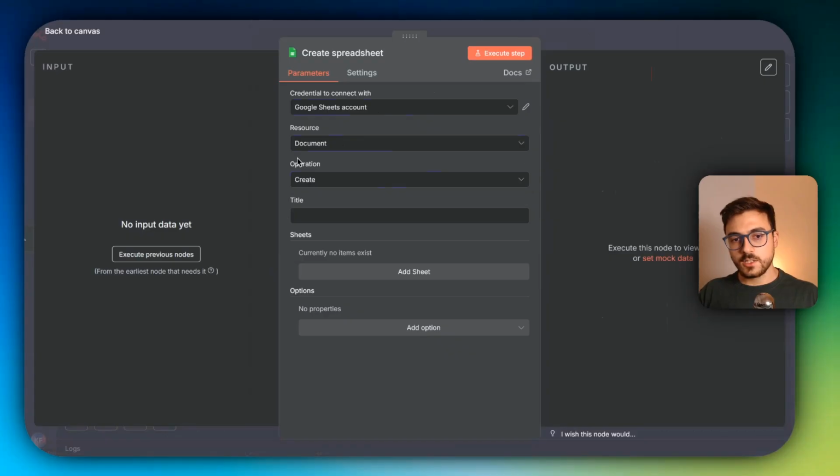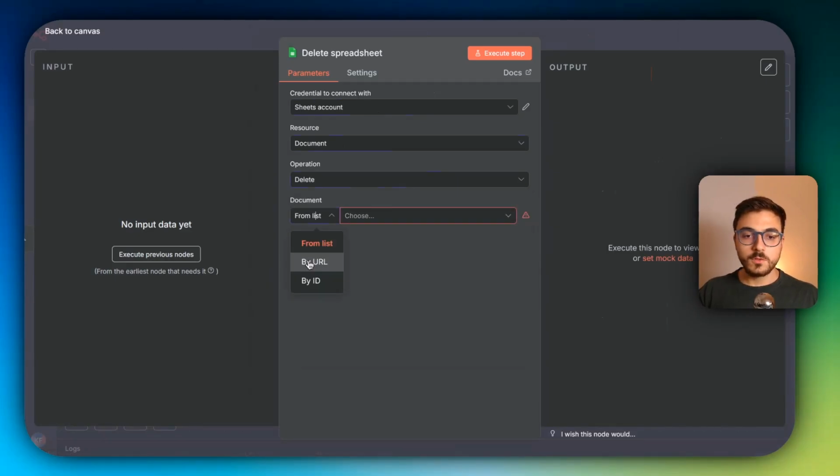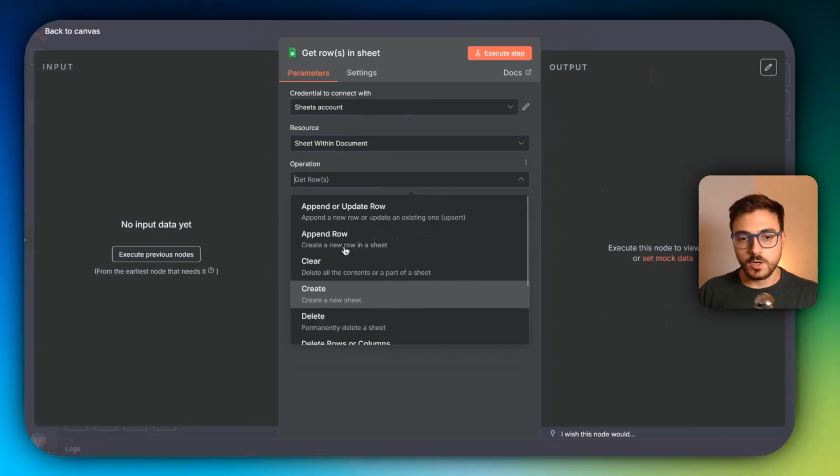It is basically to create a spreadsheet or delete a spreadsheet. And in the case of creating a spreadsheet, we'll have to write the title of the spreadsheet that we want. Or if we are deleting it, we could pick it by URL or by ID, okay? Then if we change the resource to sheet within document, we'll have more operations.